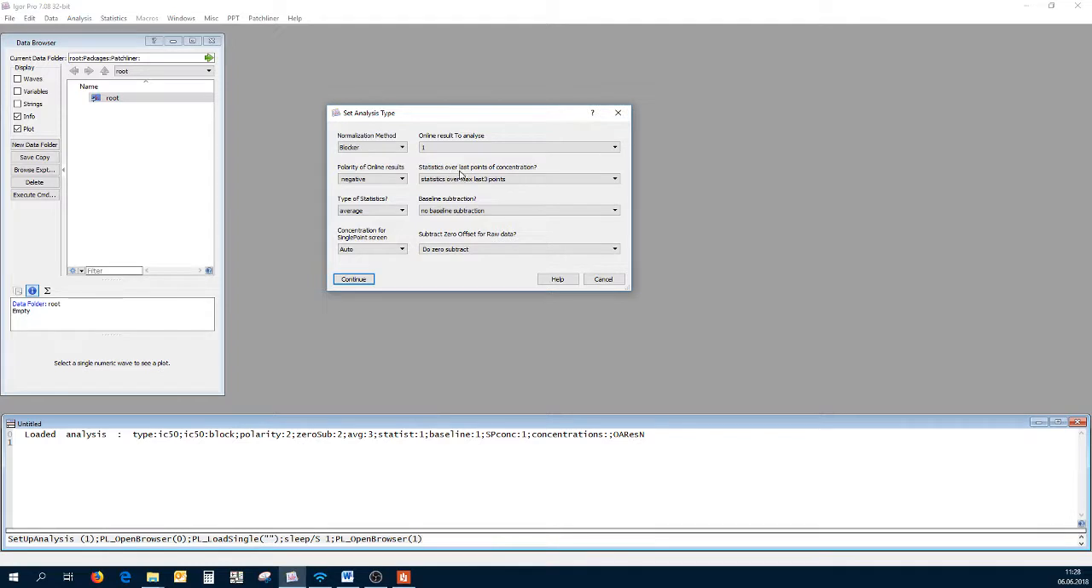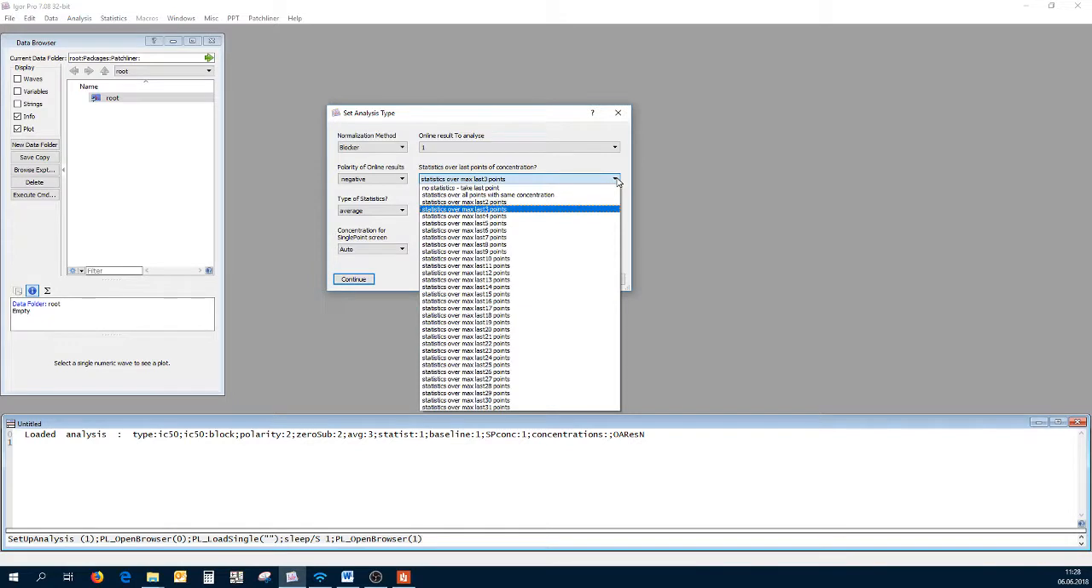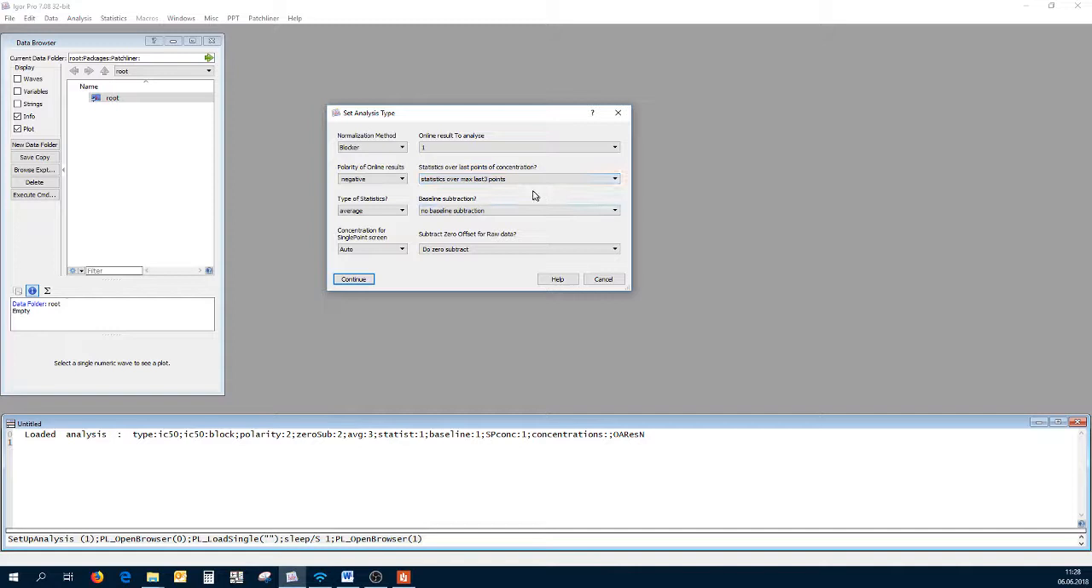In the field Statistics over the last data points of concentration, you can select which and how many data points are taken into account for the analysis. You can take just the last data point before the next concentration addition, or do the analysis over all data points with the same concentration, or choose any number of points before the next addition. These data points selected here will be taken as the basis for calculation for the statistics that you have chosen here.